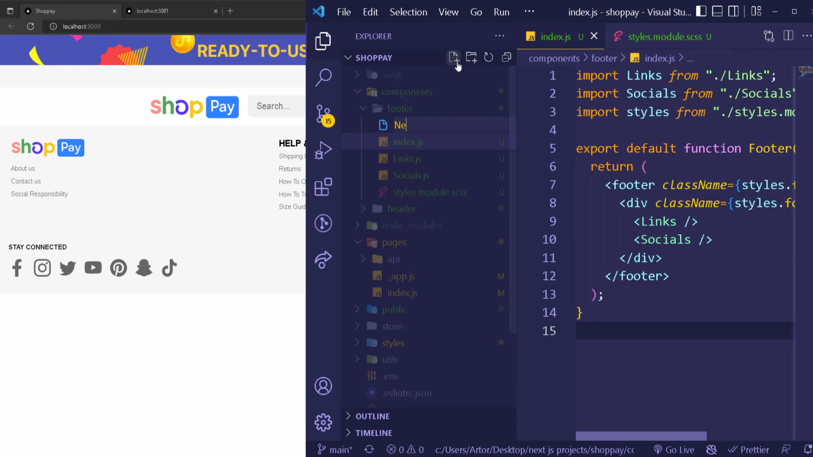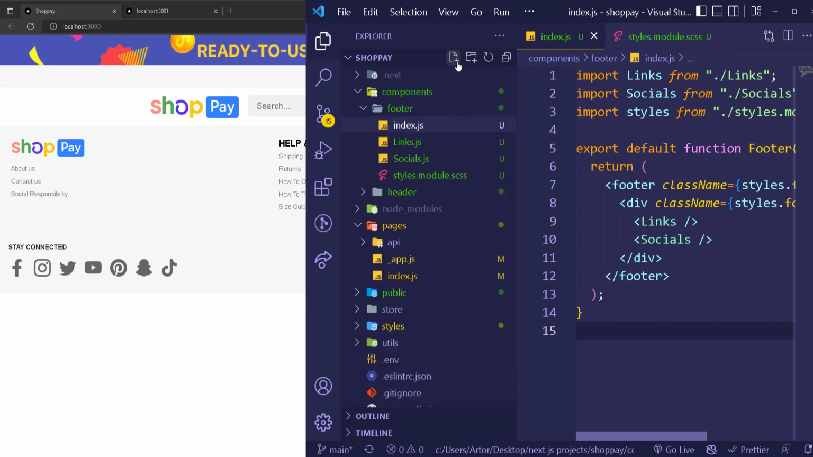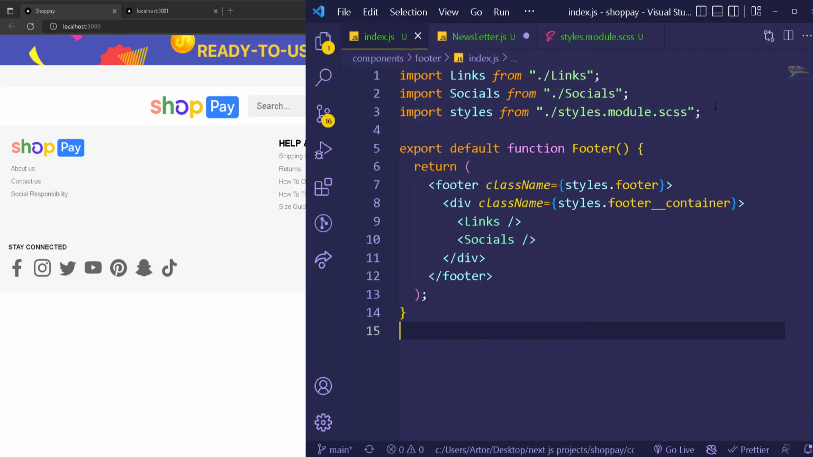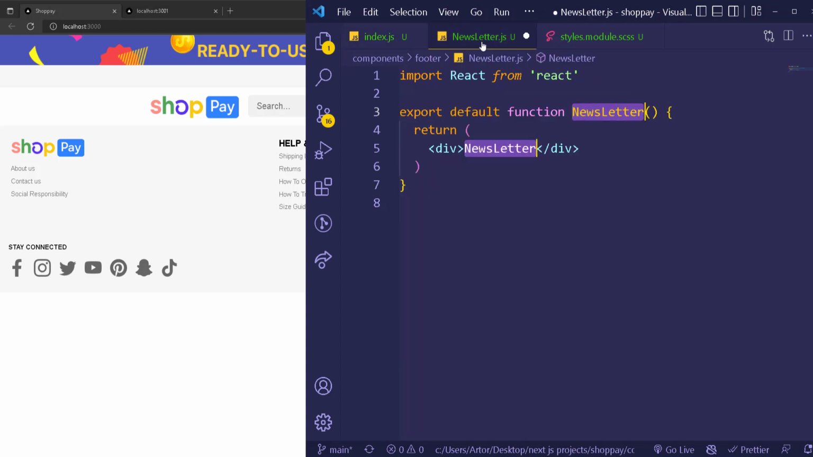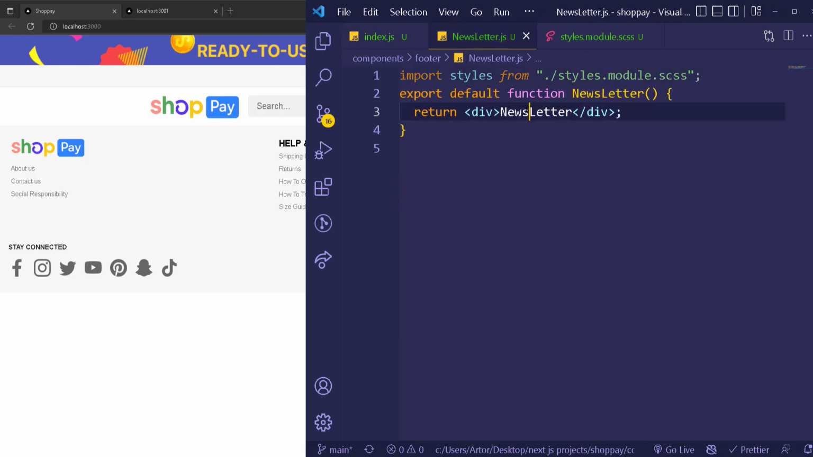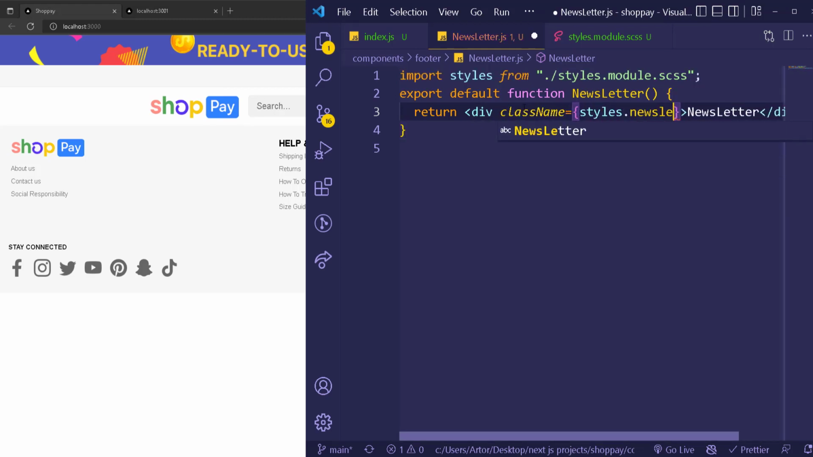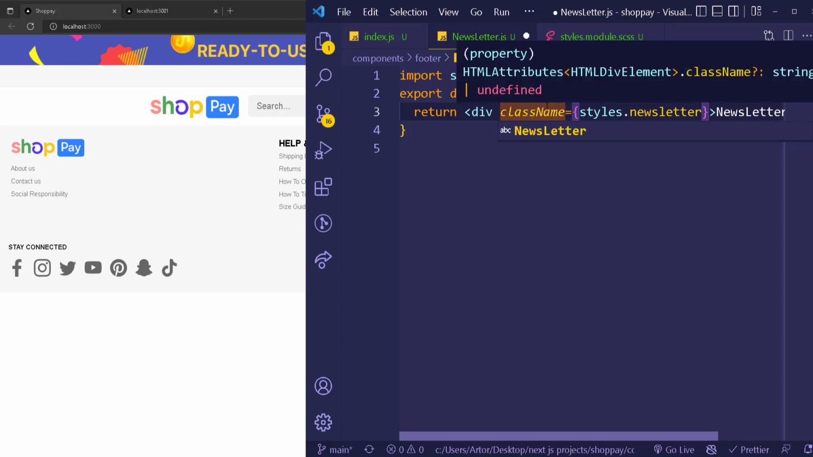So let's call this newsletter.js like that, and then RFC. Let me just go back right here, copy the styles as usual. So import, and then for this styles right here. And then this is going to be class name, which is going to be styles.newsletter. And then also let me just see if we have a container. We don't.